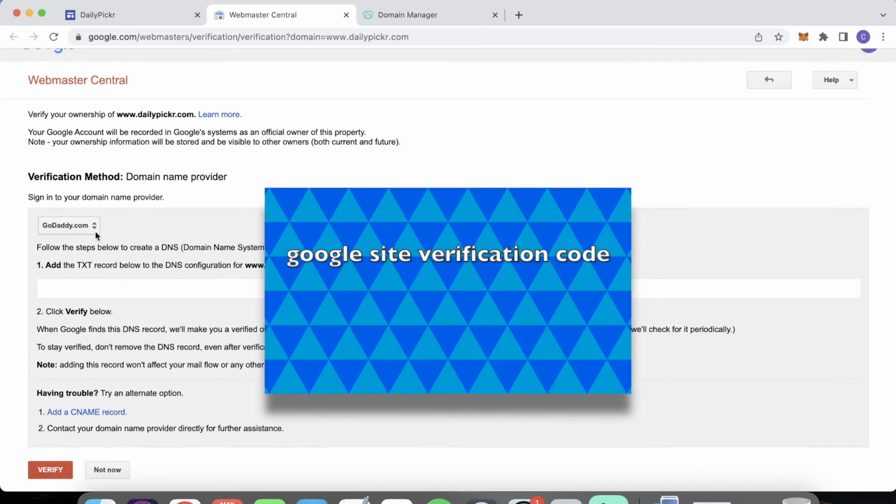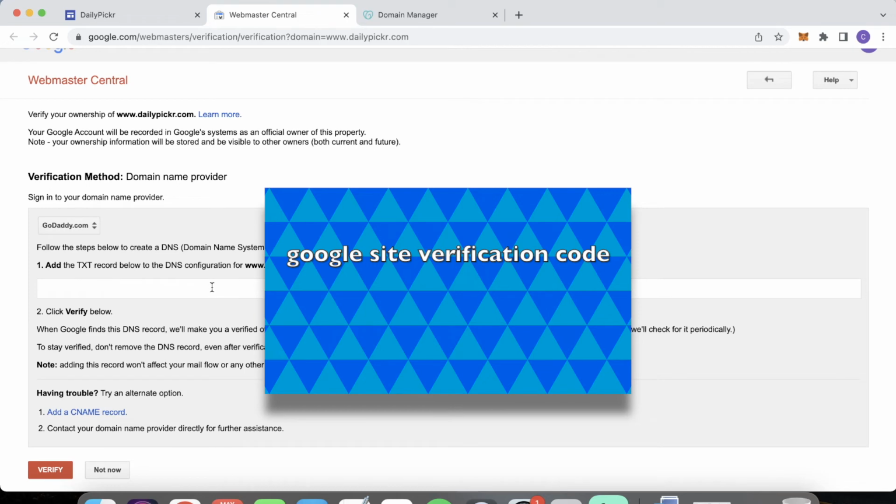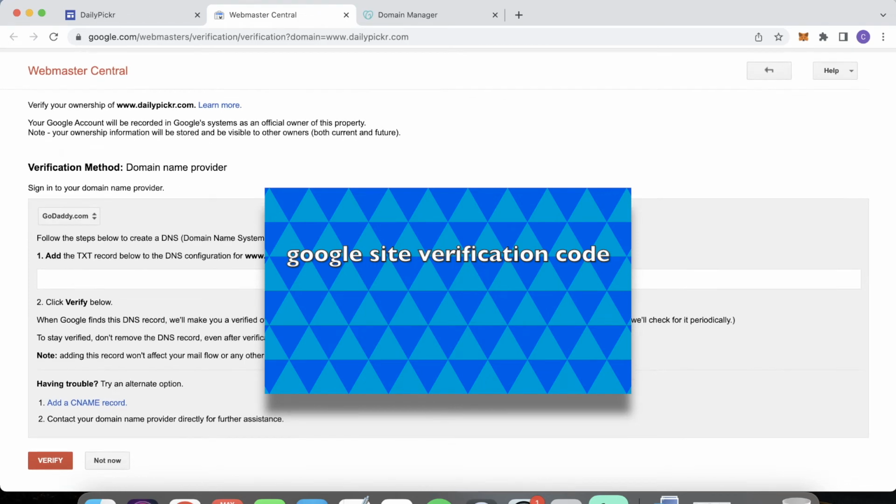And right here, the most basic one is GoDaddy. A lot of people will buy from there, but you can select yours up here and it'll give you instructions on how to do it. So I have GoDaddy selected. And down here it's a little bit confusing, so I'm going to show you how to do it.